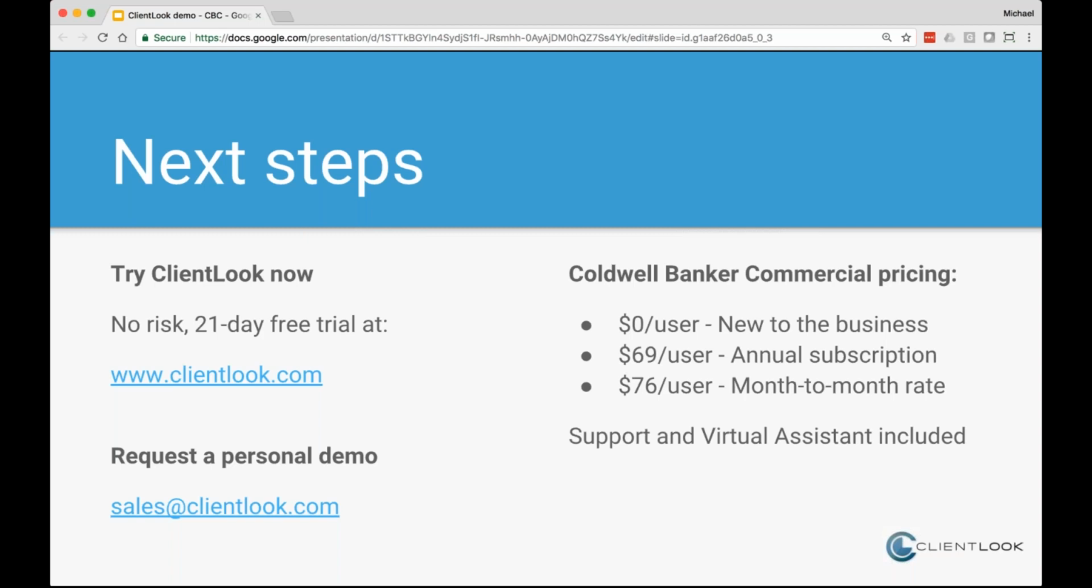Month to month, you can pay $76 a month. If you just want to go month to month, there's no term. You can cancel at any time. And just to give you a point of comparison, the stock rate that everybody else pays on our website is $89 a month. So you can appreciate the discounts here.